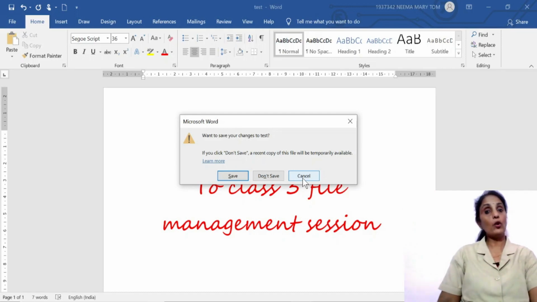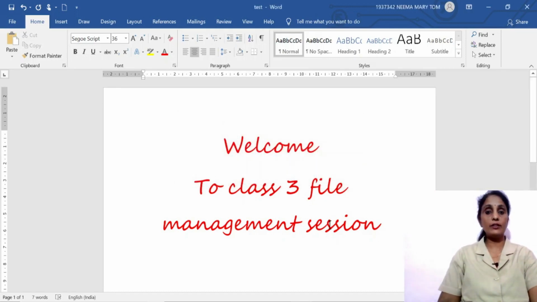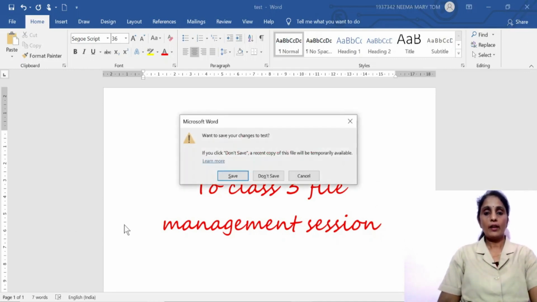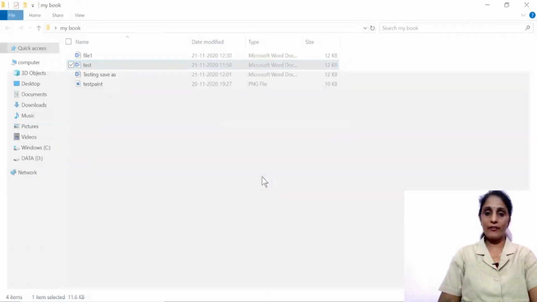Or if you want to go back to the Word file again, then you can click on the cancel button. Now I am clicking on the cancel button, then it will take us back to the Word file. Again we can close the file. If I am clicking on the don't save option, what will happen? Let us check. I am clicking here don't save.